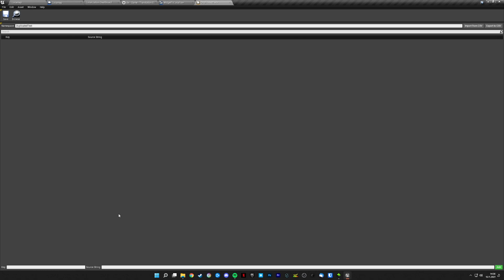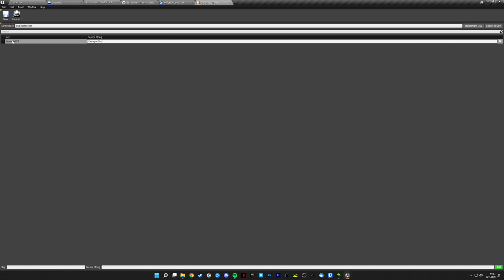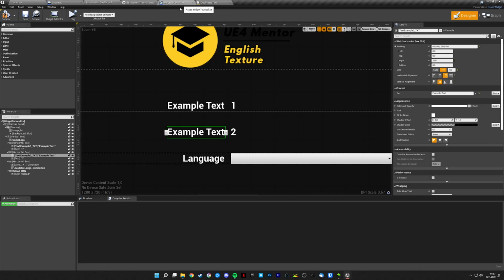In the bottom left we will now set the variable of our text. Name it example txt. Then switch to the source string input field on the right and type in example text and hit enter. Now we've set up a key which is used as a reference, and wherever we use this key the source string text will be used. Now click on save and go back to our widget again.